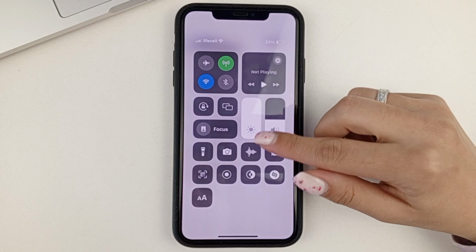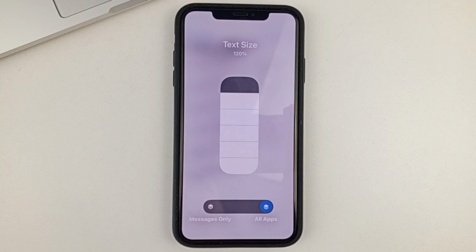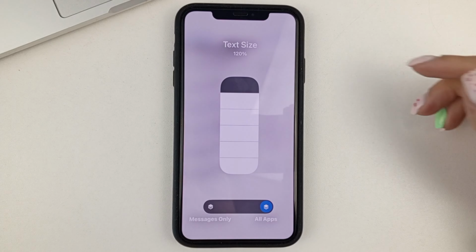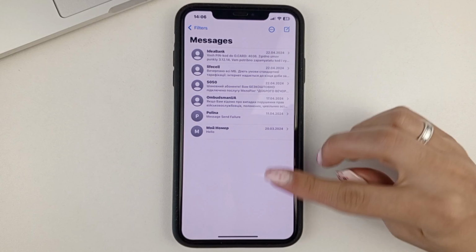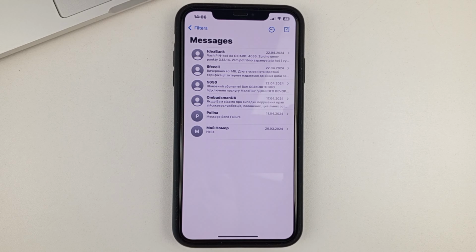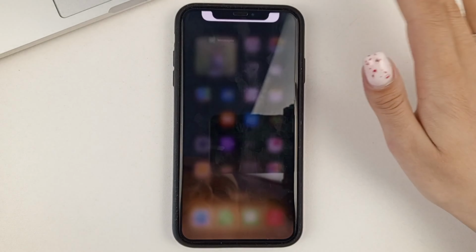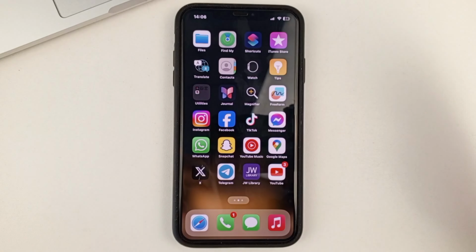And if I want to reduce the text, I also need to go to the Control Center. Next, the text size slider has been lowered to the very minimum. And now the text has become very small. The same thing can be done with absolutely any application.